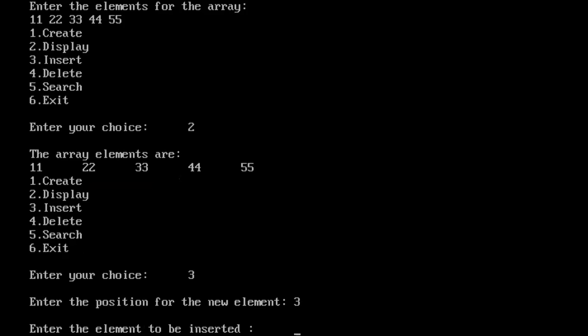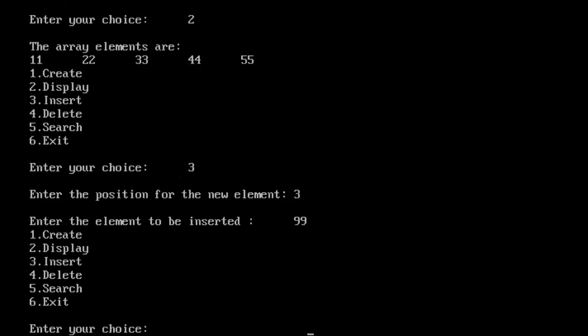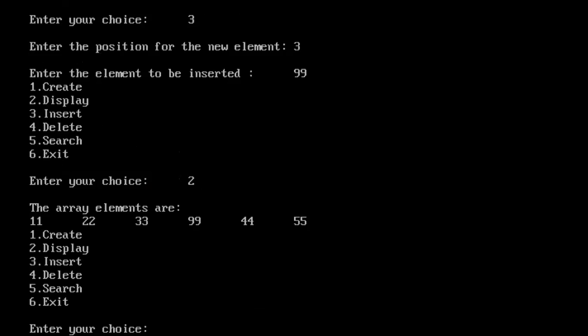And what is the value of that new element? Say it is 99, I'm going to insert this 99. Now again, I have to display these elements. So where is 99? So 11, 22, 33. So we have inserted the element at the third position. Always the array starts with zero. So 0, 1, 2, and at the third position 99 is there. So it is inserted at the third position.